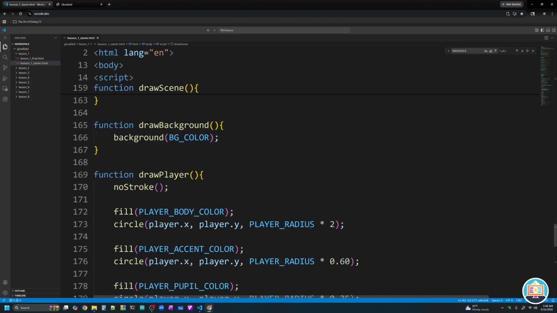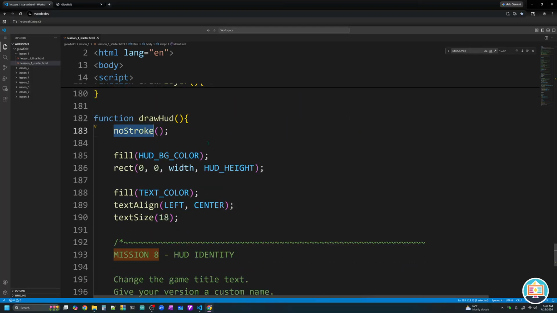So we are focusing on draw HUD. What are we doing here? Well, the first thing we're calling is no stroke. When you draw things to the screen, think of that like you have a marker. So you have a marker and I want to draw a rectangle. So I use the marker and I draw the edge of the rectangle. The edge of that rectangle is going to have a color unless you call no stroke, which says, give me an invisible marker. You will not see the outline.